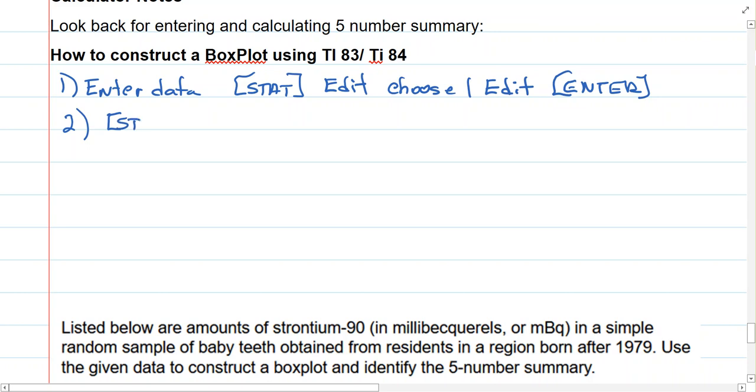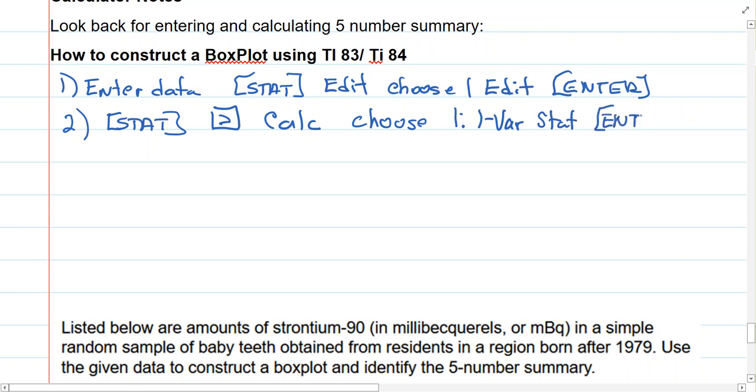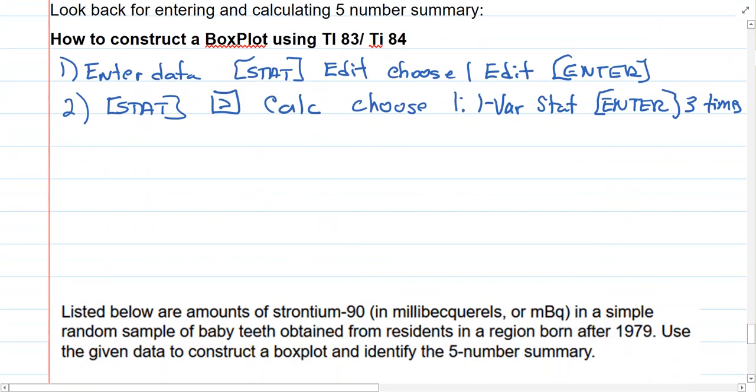So we're going to hit the stat. We're going to arrow over using the key that's above the share button. Arrow over to calc, and then we're going to choose number 1, variable stat, and enter 3 times. And what this does is it gives us the 5-number summary.